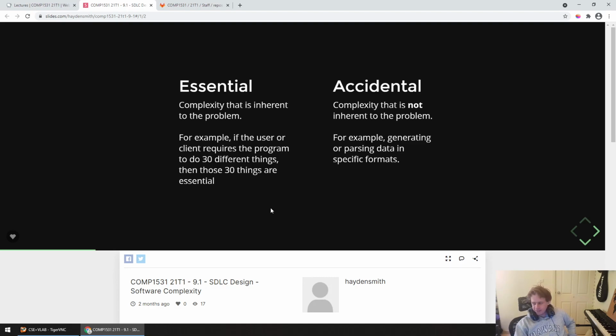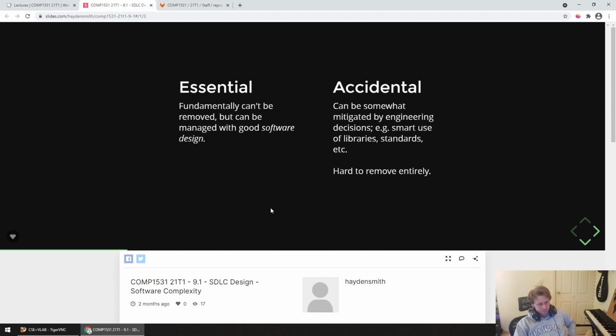I mean, obviously we like to think it's all essential. The thing about essential complexity is you can't really remove it, but you can mitigate against it, right?